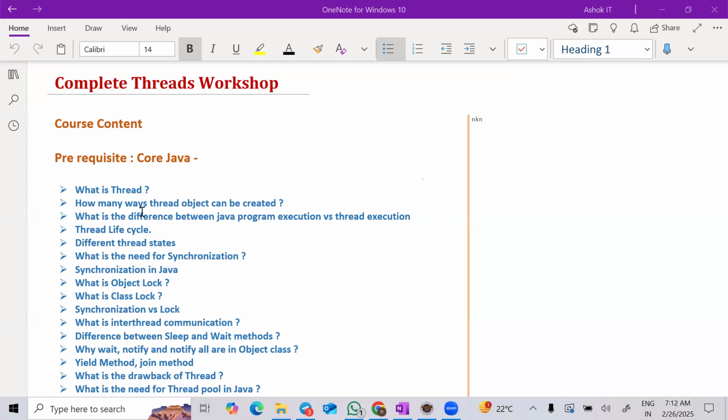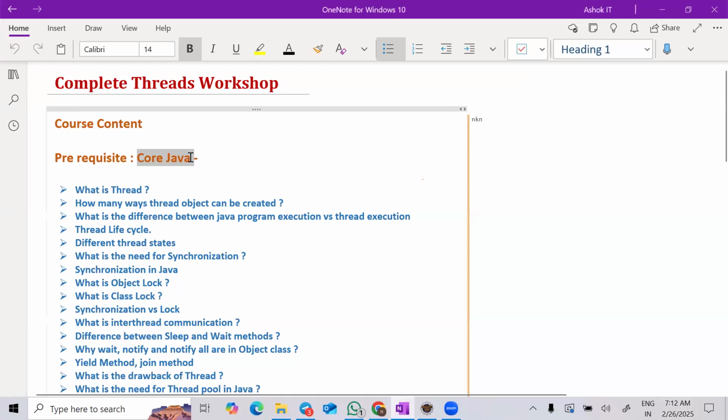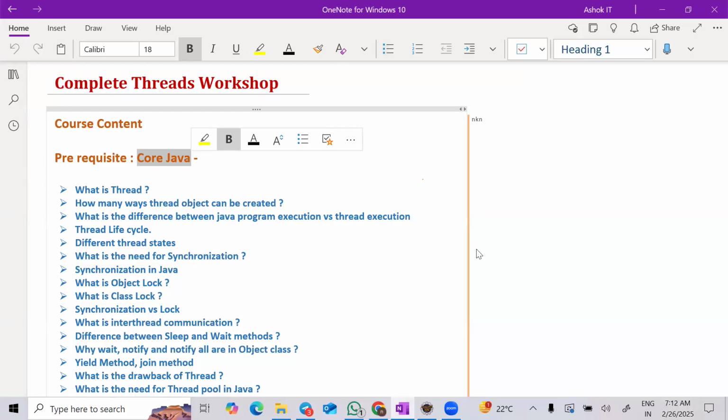And what we are going to learn in the threads is these things. The prerequisite for this course is to have the core Java knowledge. When I say core Java, you need to know how to create a class, how to create an object, what is inheritance, what is polymorphism, abstraction, encapsulation. Some knowledge about the core Java is needed, and then it would be good for you to continue with the threads. So that is a prerequisite.